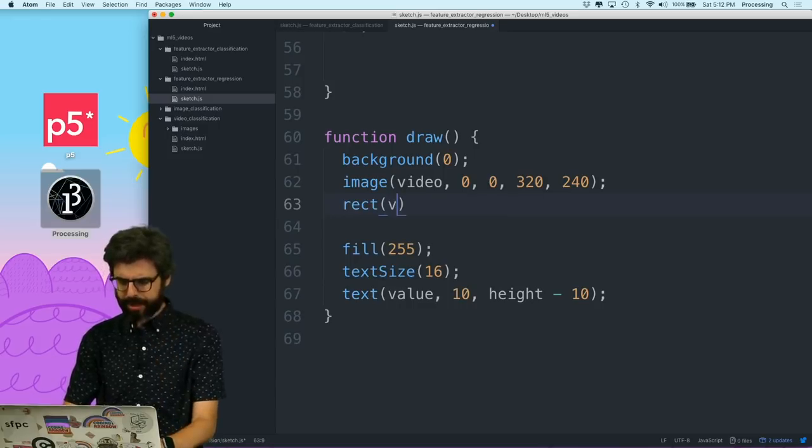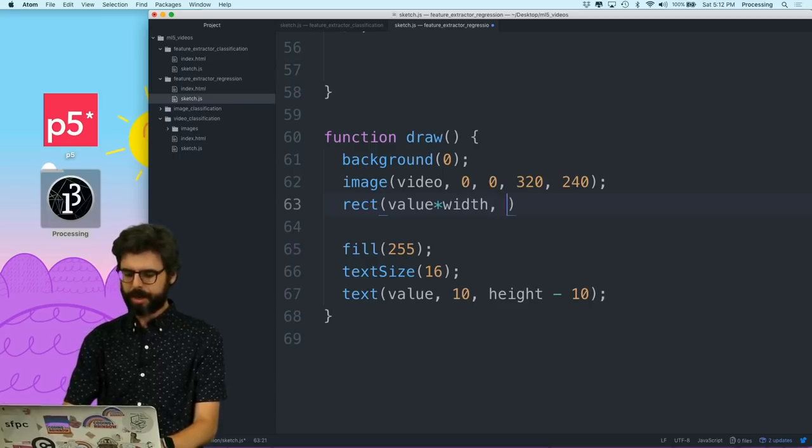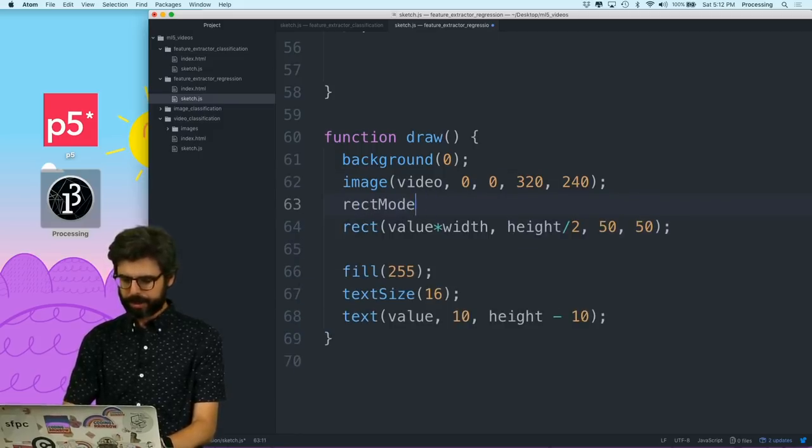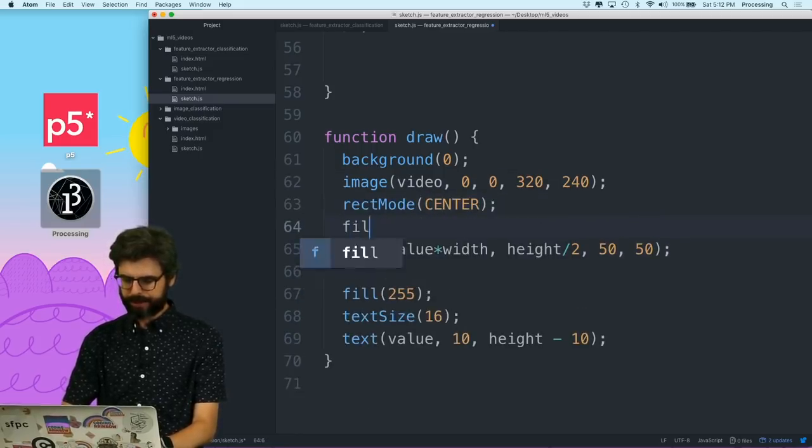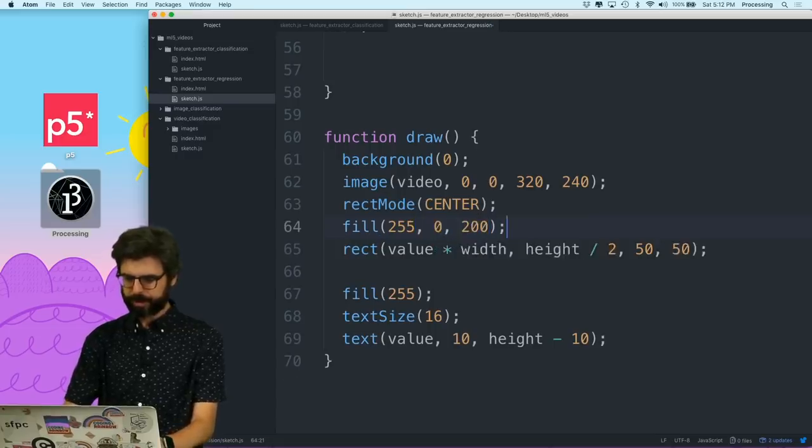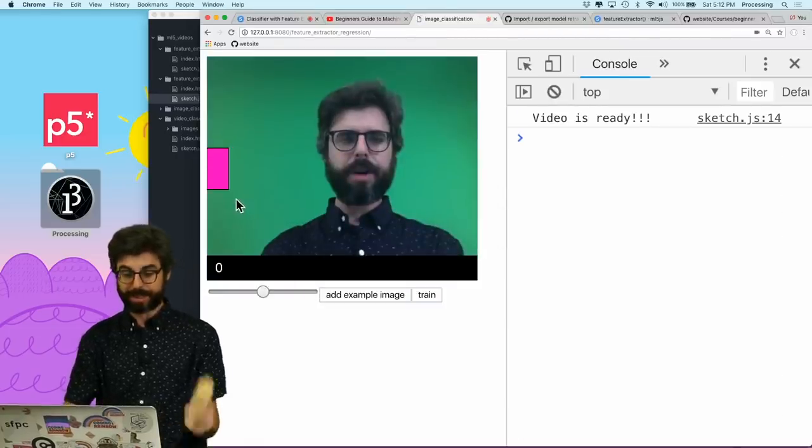A rectangle at, I'm going to say, value times width, height divided by 2, 50, 50. I'm going to say rect mode center, and I'm going to say fill 255, 0, 200. So now we have this nice rectangle here.